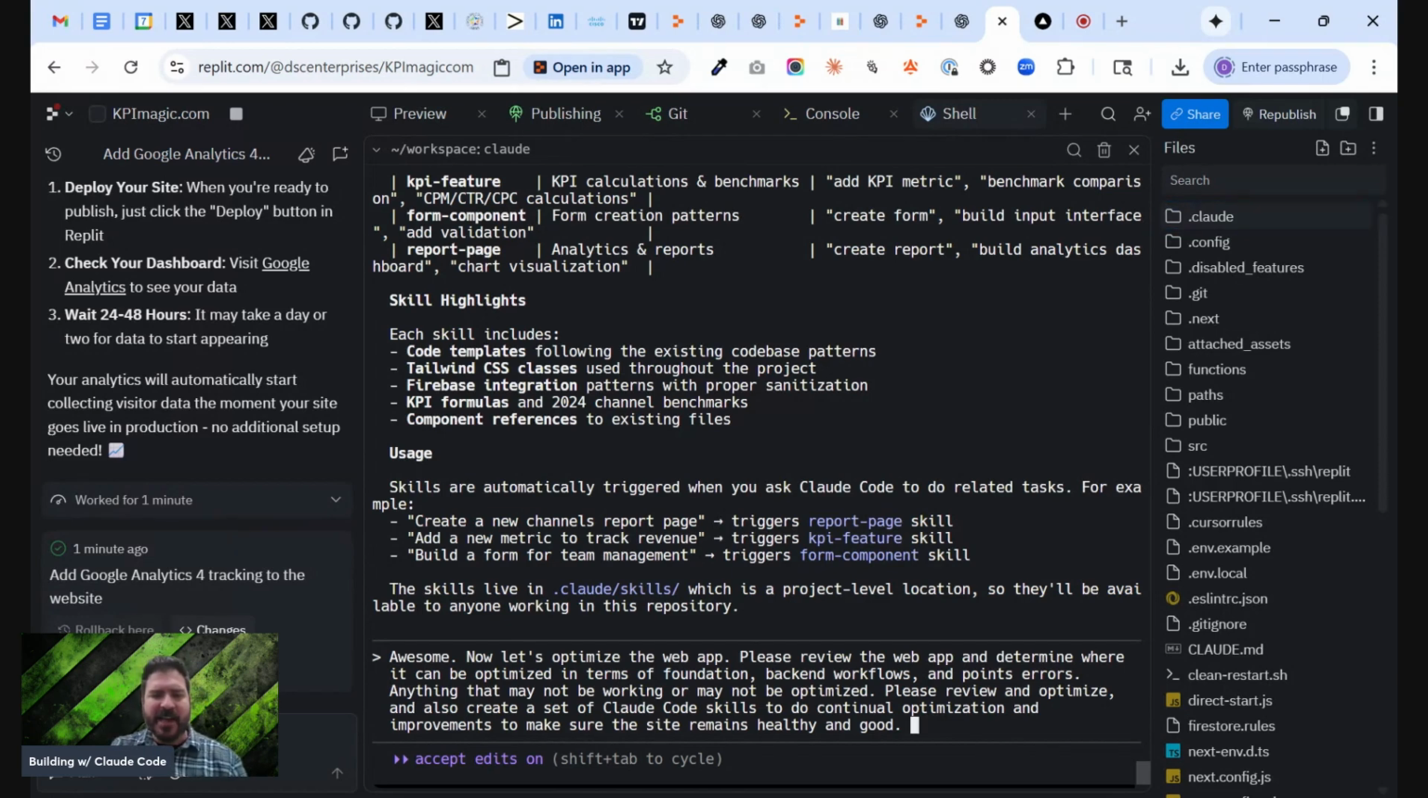And I'm going to actually ask it now to review the web app and determine where it can be optimized in terms of foundation, backend flows, pain points, errors, things like that. And then I'm going to ask it to continually optimize it and to create skills so that it can quickly optimize and maintain the website going forward. So we're going to do this for now. I'm going to leave it at that. We'll get into agents and creating agents that then utilize skills later on. But for now, we're going to stick with this. I will report back and I'll show you how this gets optimized and improved in a later video.